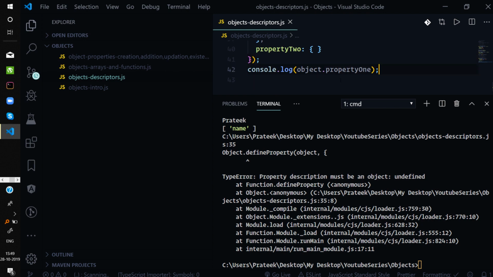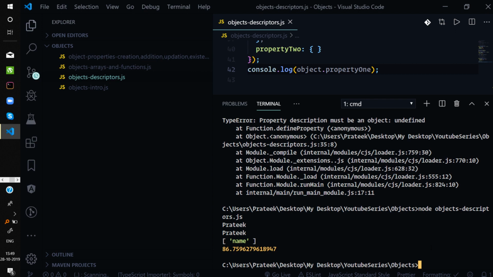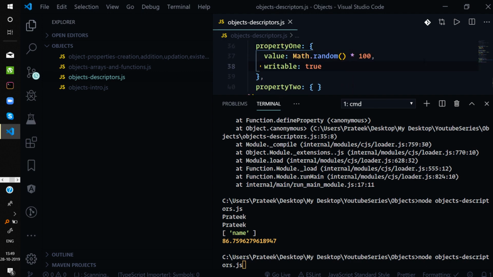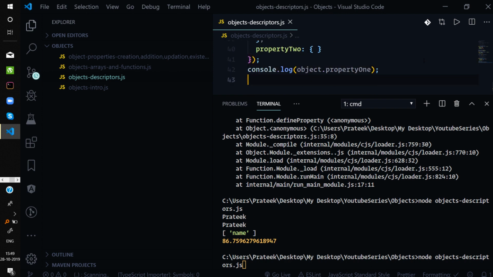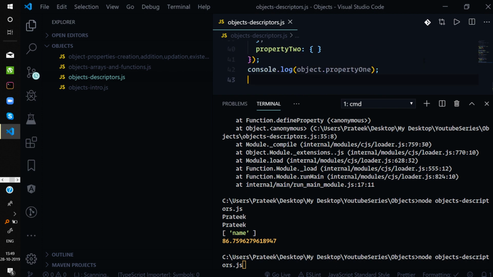Okay, so let us try running this, and we're getting 86.7596 as the random value for the property 1. Okay, but why did we get this value? We have set writable to true, and the value is this. Since we haven't set enumerable to false, it is visible; if we had set enumerable to false, it would not have been visible to us. Since we have logged object.property1, we will get the value, which is a random value that is getting multiplied with 100, and we're getting 86.75 as a result.